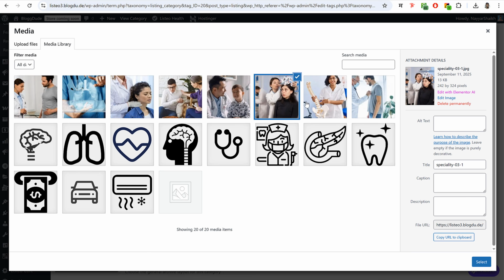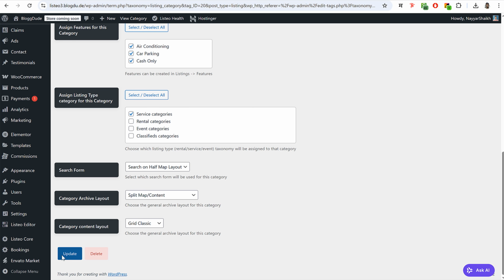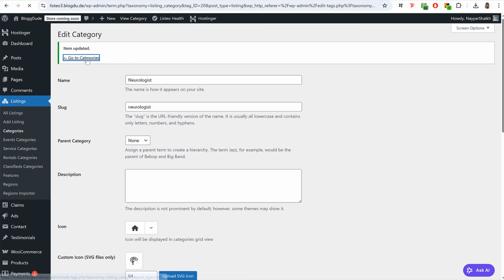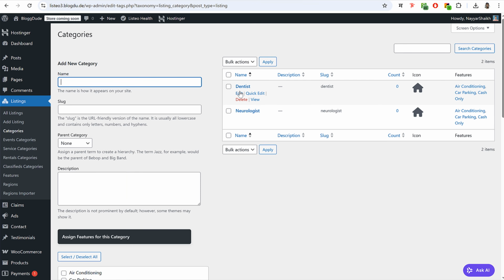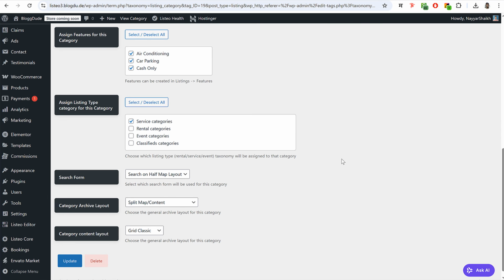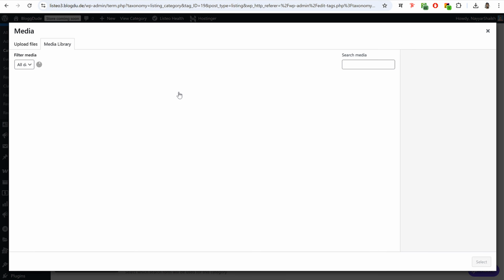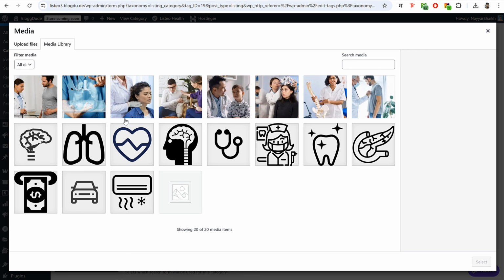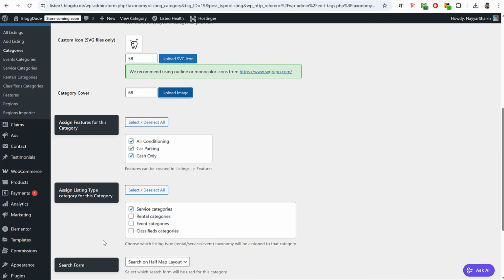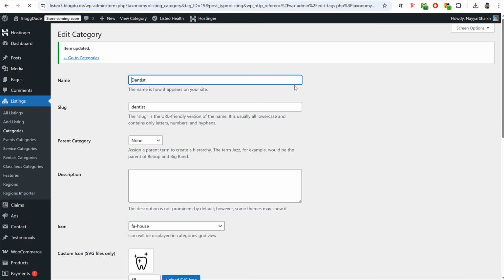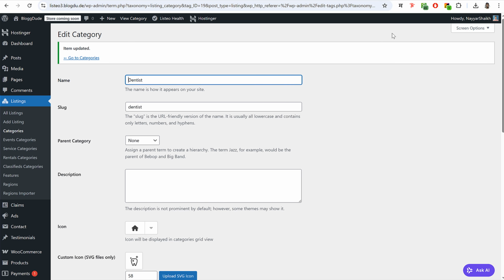Okay, so for neurologist, we'll select this, click on update. Okay, go back to categories. For dentist, we'll edit this thing, icon is fine, and we'll upload some cover image. So maybe let's upload this one. Okay, click on update.